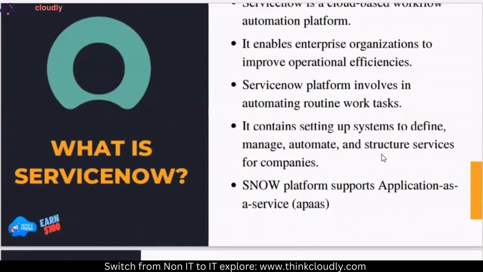Mostly ServiceNow is called Snow in general terms. Most of the time, while opting for the opportunity, they would call you for Snow developer or Snow admin work, or Snow Scrum Master or Snow business analyst. So ServiceNow automates most of the routine work tasks.